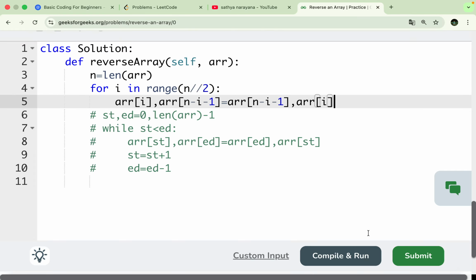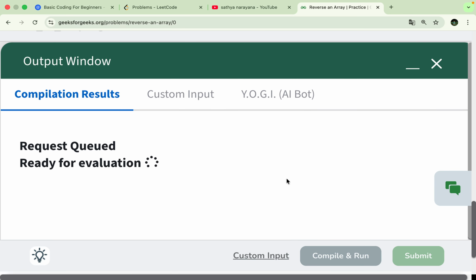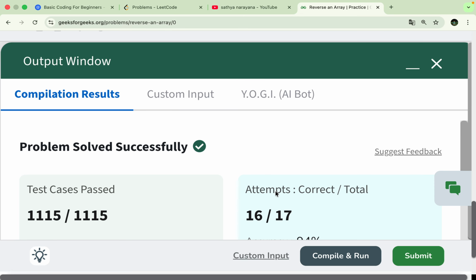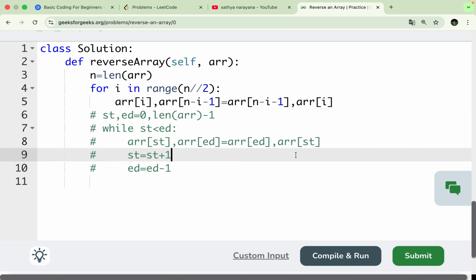Simple one. Okay. So let us compile and run. Next, submit. Yeah, you can check that it's working.